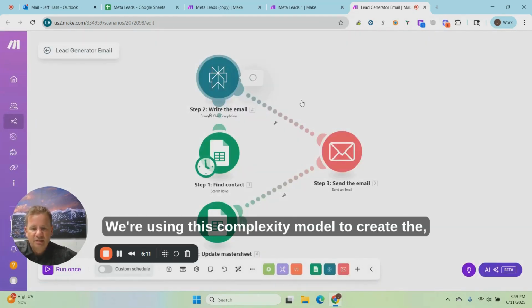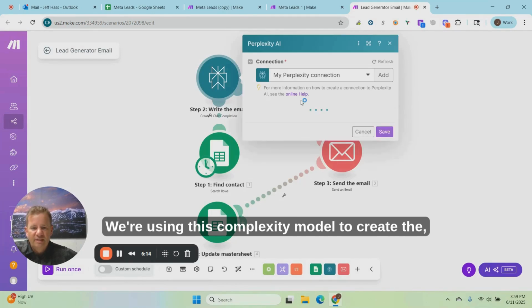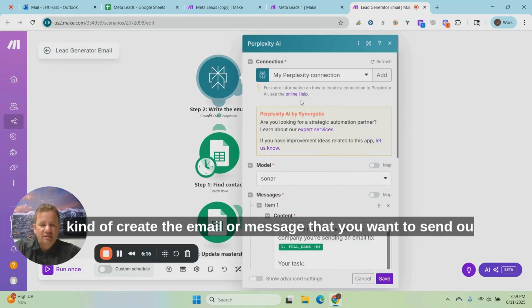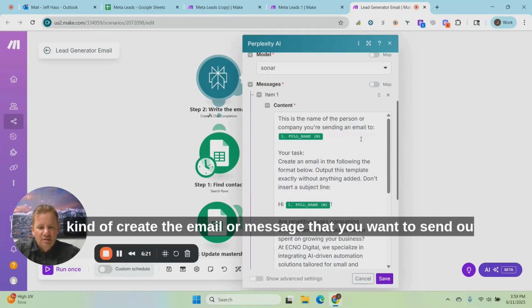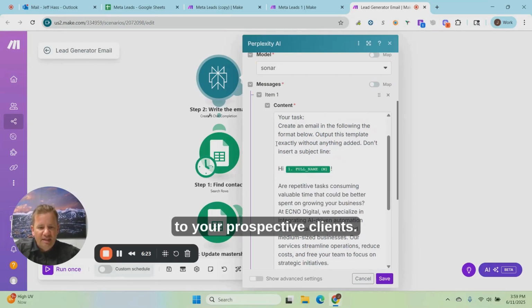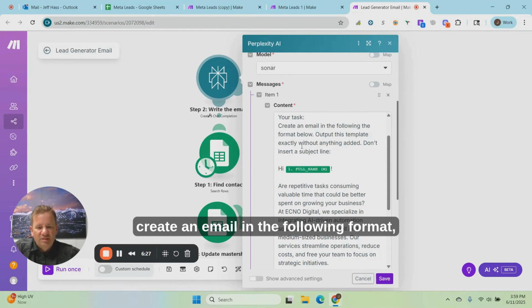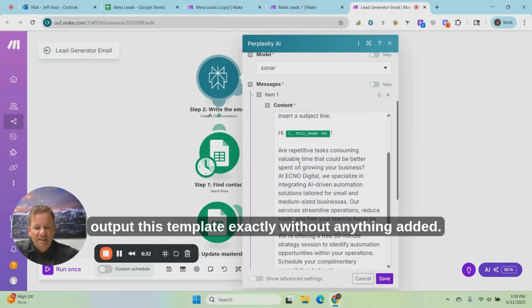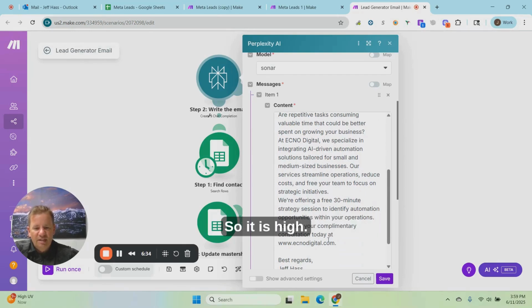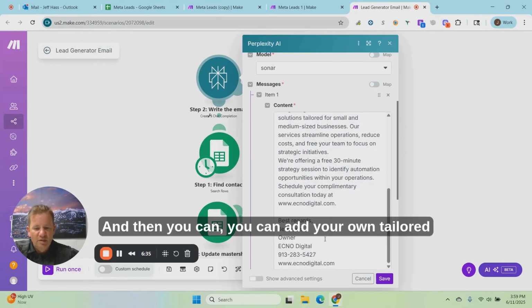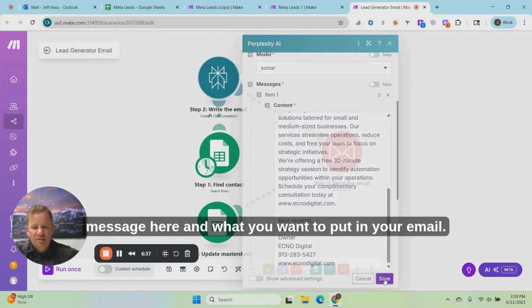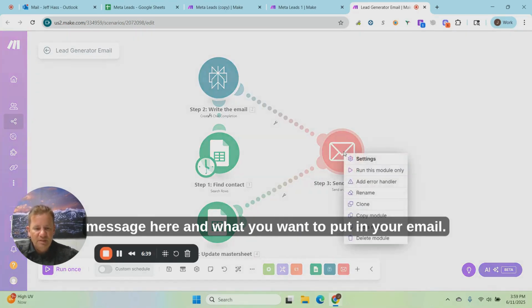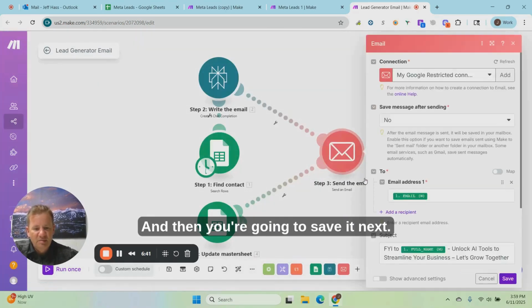Save that. We're using this Perplexity model to create the email or message that you want to send out to your prospective clients. So we have the full name, your task, create an email in the following format, output this template exactly without anything added. So this is hi, and then you can add your own tailored message here and what you want to put in your email, and then you're going to save it.